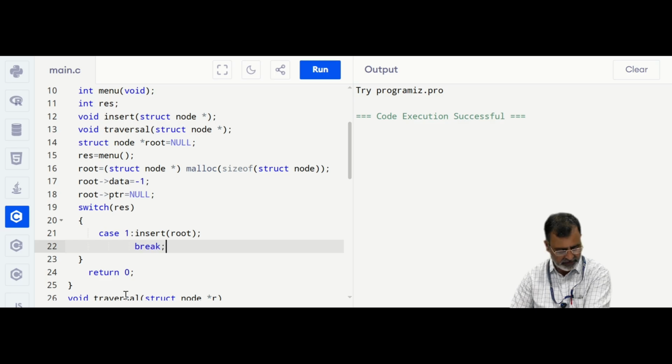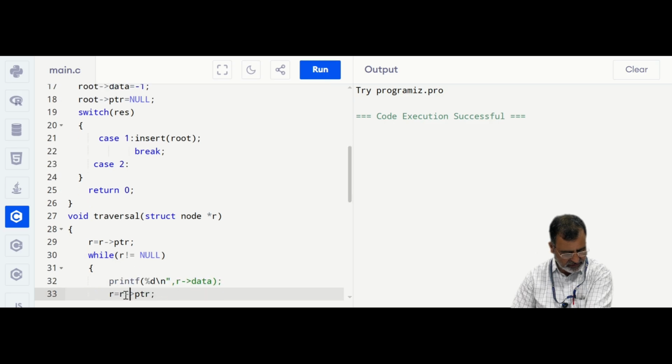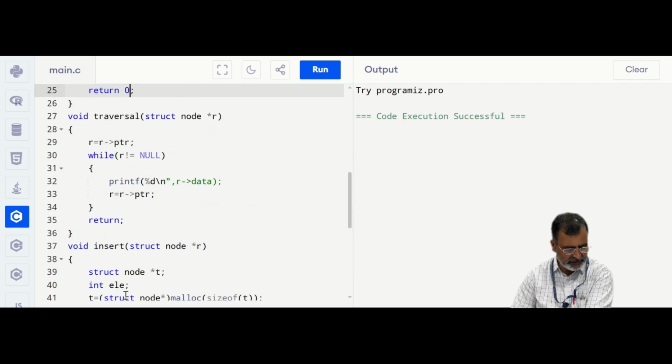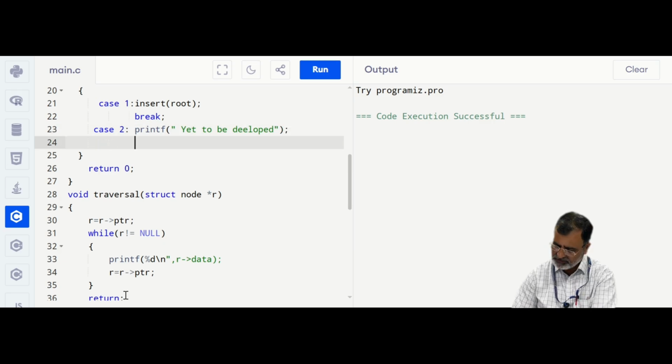So next to this is break, and here we have this case 2. Case 2, I am trying to say that it is actually about searching, as per our searching and deleting. So let us write here that yet to be developed. So in industry what happens is there may be a lot of such dependencies. So this main program cannot work unless the search function is completed.